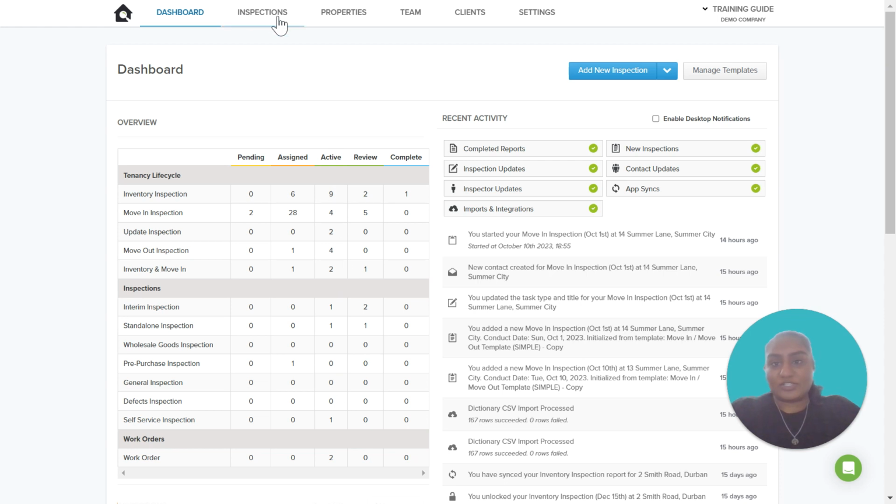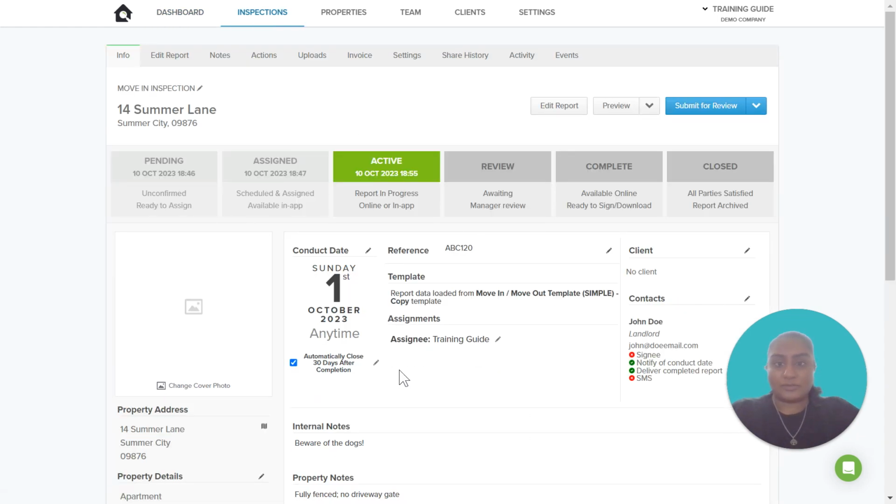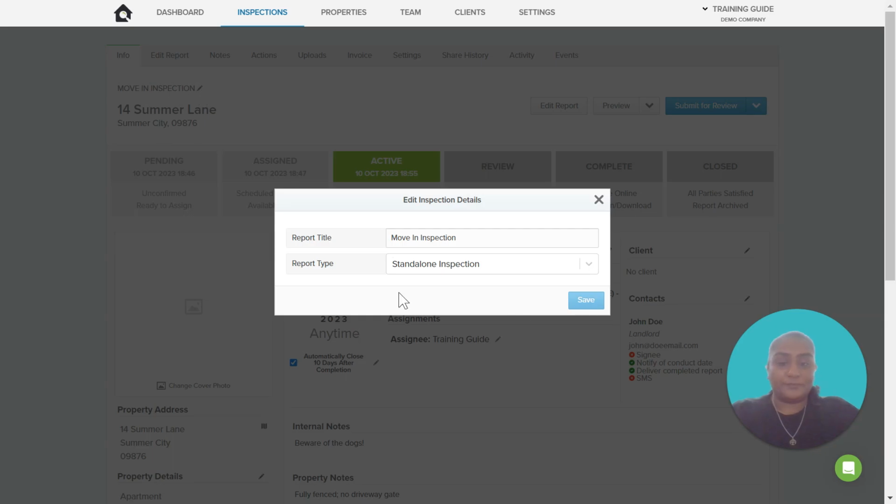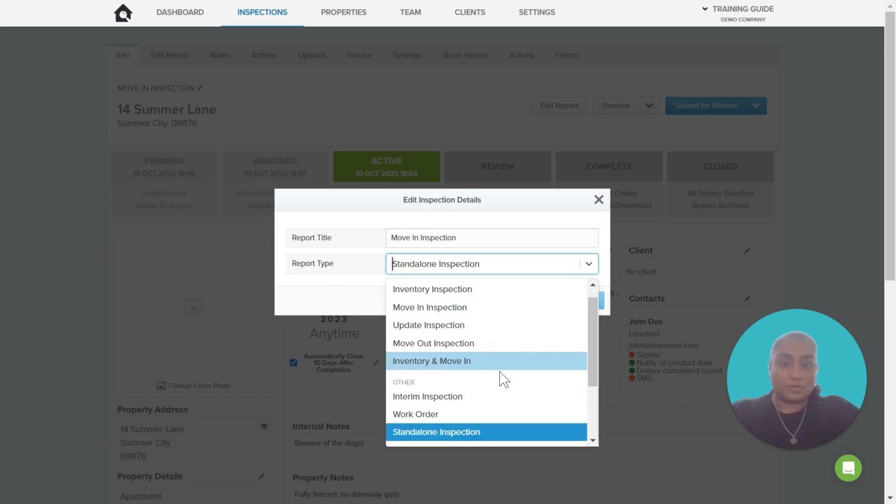We did mention in our previous video how to update a report type once you've created your inspection. So I'm going to go back to the inspection that we've created. And again, if you need to update the report type after you've created an inspection, this can only be done when the inspection is in pending, assigned, active, or if it is in review. And how you will know that this is available to update is if you can see the pencil icon next to the title. So you click on the pencil icon and you will be able to update the title and update the report type.